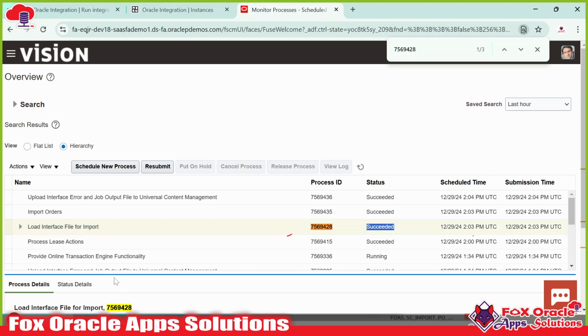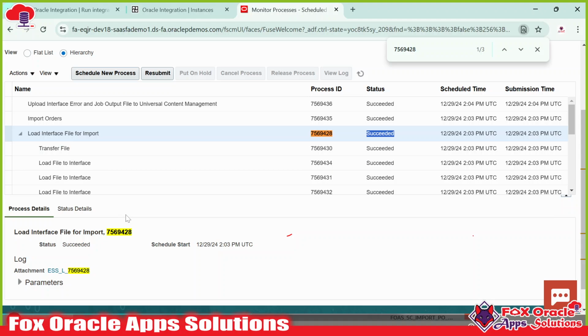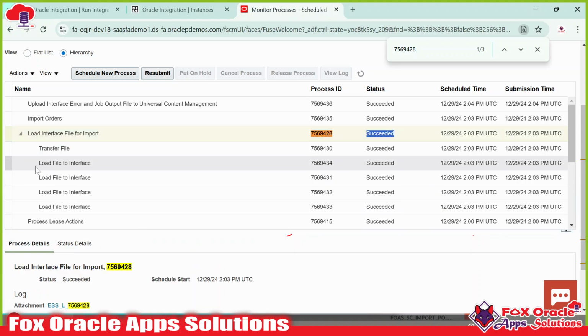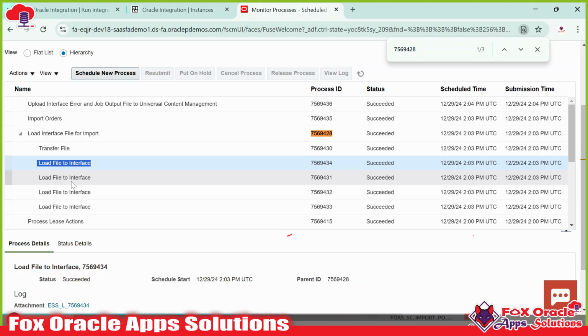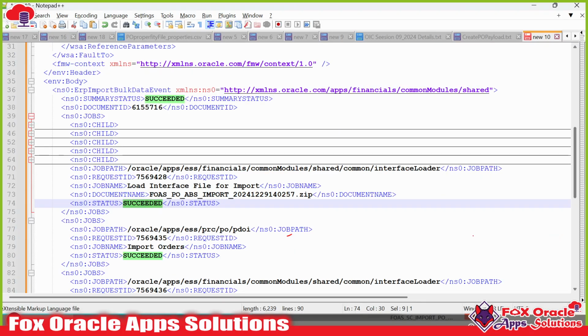You can see, if I show you by expanding this one, in this job set we have lots of jobs. Lots of jobs, which means that we have four load file to interface ESS jobs. All four are related to loading the CSV file into the interface table. And what is the job process ID and the status? The job process IDs are 434, 431, 432, 433. Right here you can see, and status is succeeded. Same you will be able to see the child here.